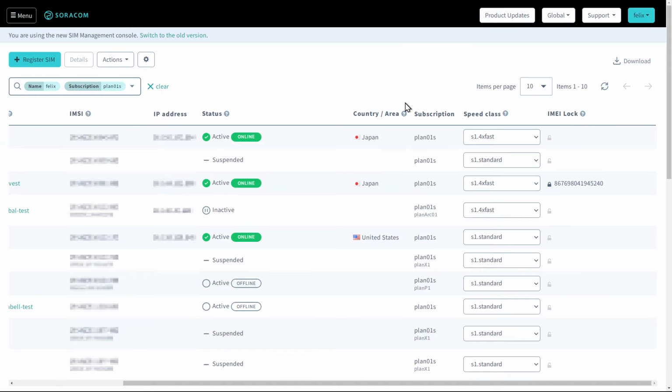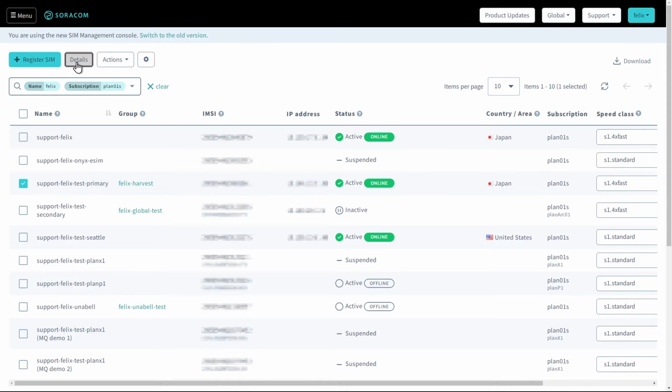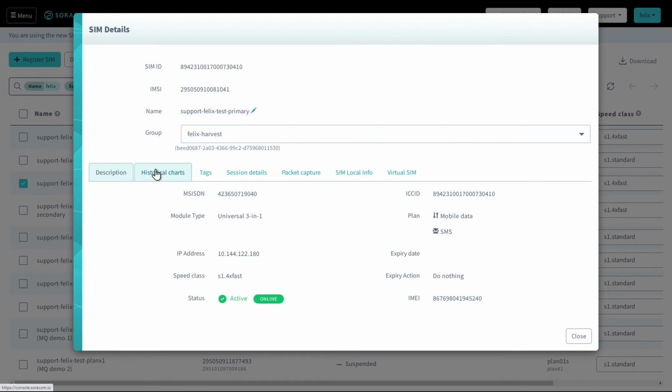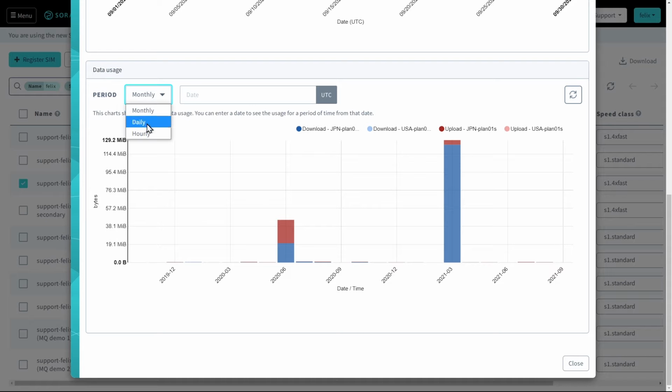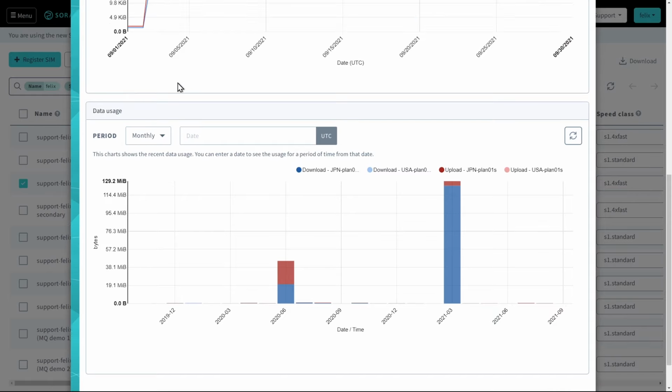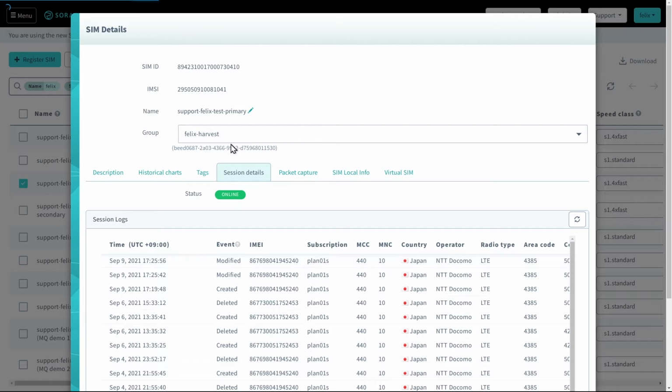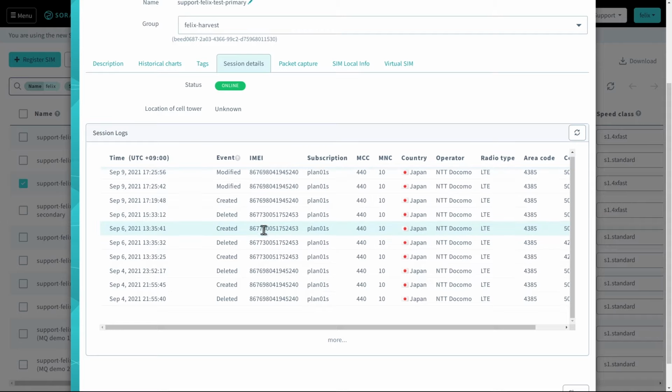Additional details can be viewed by selecting a SIM and clicking Details. From here, customers can see the SIM's data usage history by month, day, and hour, and also check the network connection history, including details about which networks the SIM has connected to.